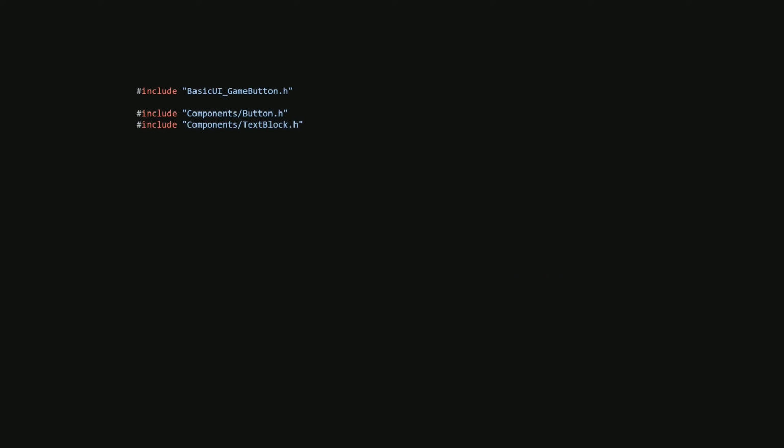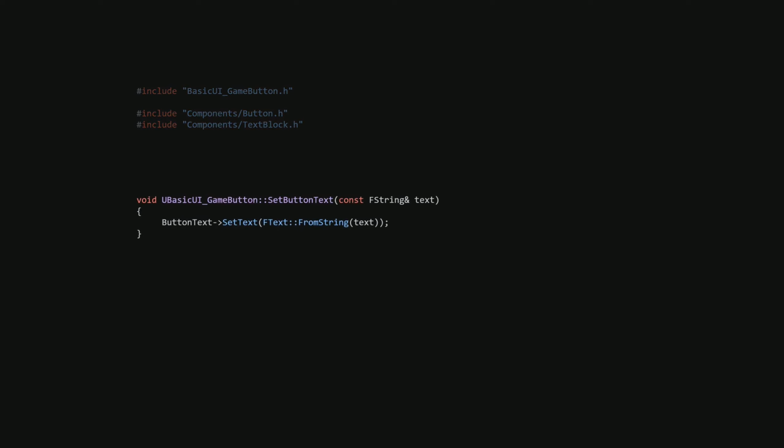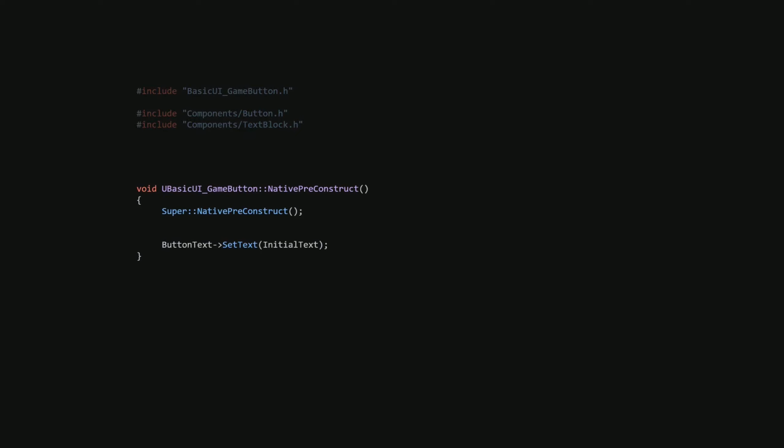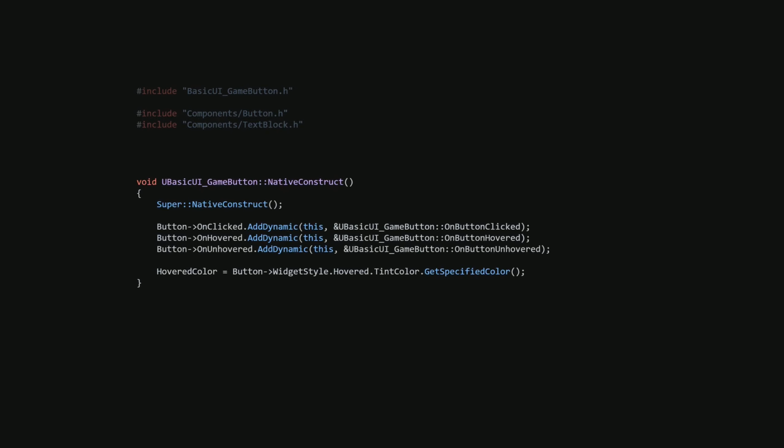We only need 3 includes for our CPP file. Then we have a single public method that sets the text from a string. The next one is NativePreConstruct. It just sets updated text to the button so we can see it directly in UMG after pressing the compile button. Then we have NativeConstruct. We use it for bindings to the button's delegates, and we also store the button's hovered color.